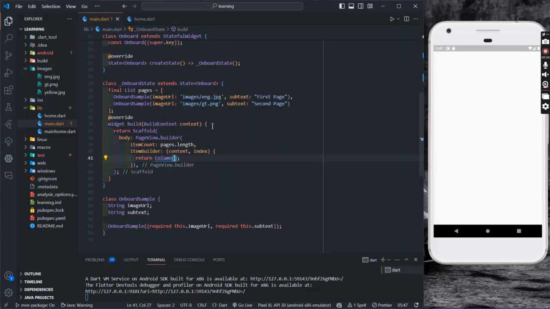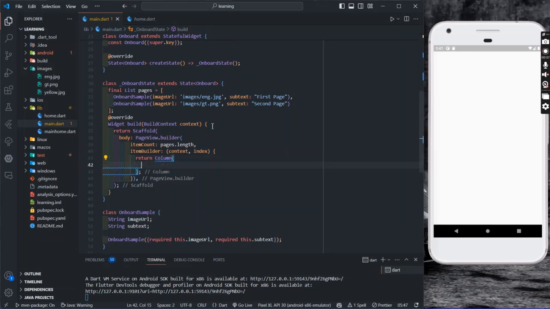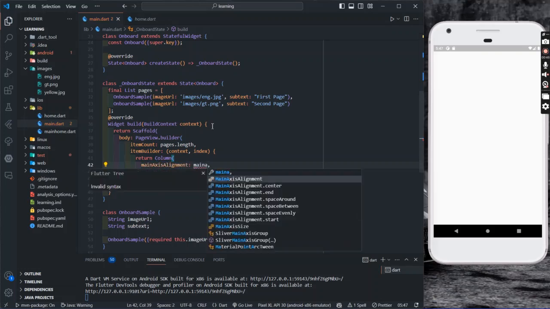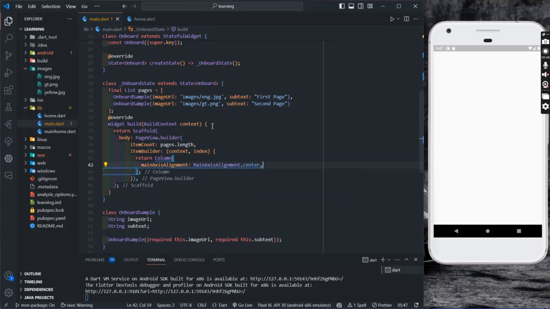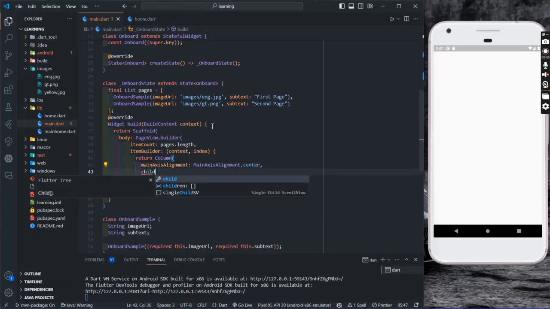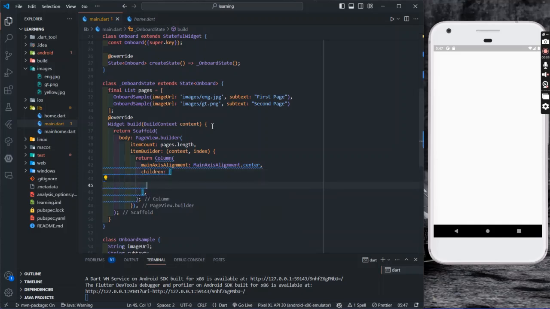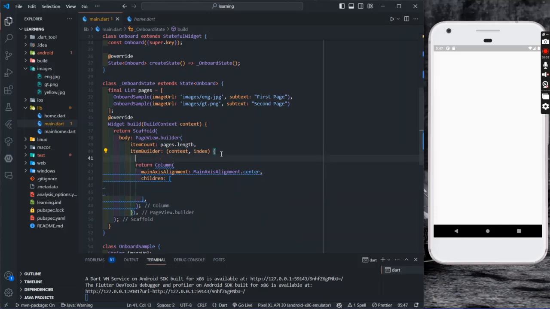So this column widget, let's push it to the center, right? So main axis, using the main axis alignment dot center. Okay, and children. Now this children, this is where we are going to use values. But before we can do that, let's affect the ambiguity of the code by assigning the pages to a new variable.